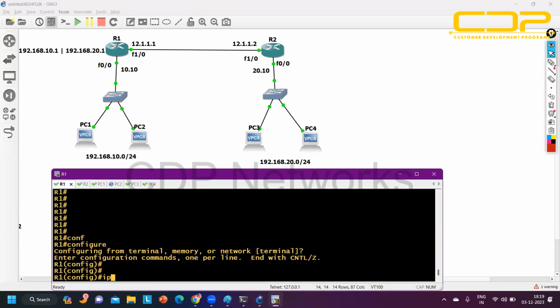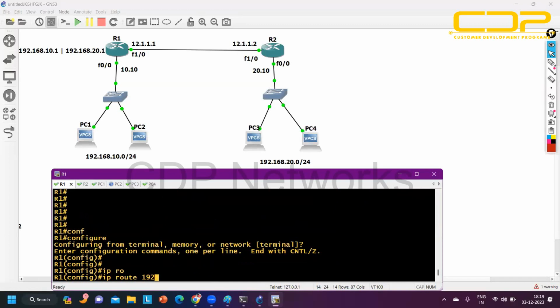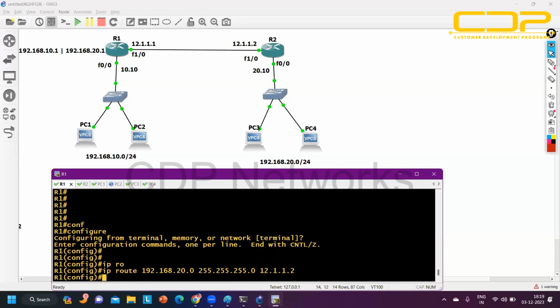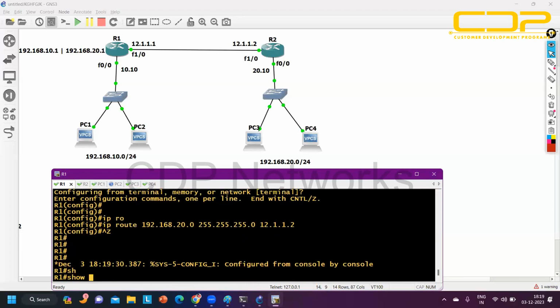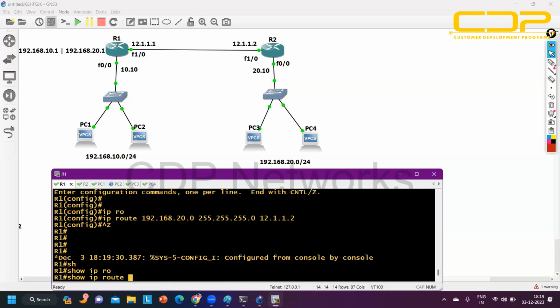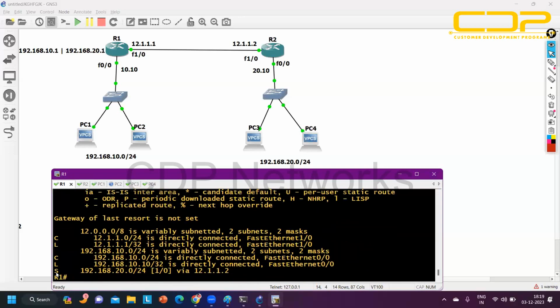On router number 1, IP route, destination network 192.168.20.0, subnet mask of destination network 255.255.255.0, and next hop IP address 12.1.1.2. See, if you configure a static route by next hop IP address, how is the router going to make an entry in its routing table? So IP route. What is this router saying? Now this network, 192.168.20.0/24, is reachable via 12.1.1.2.